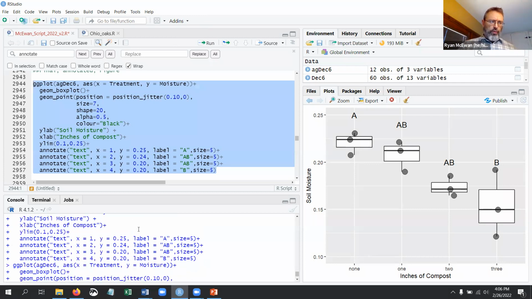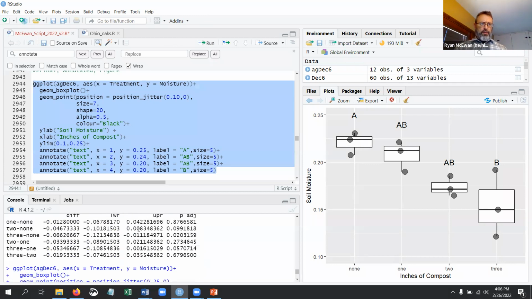How do you interpret this, or how did I end up building this? Because sometimes this compare all pairs freaks people out. Well, if you go one of these lines at a time, 1 and none. This is none. This is 1. They have the same letter, A. 2 and none. None and 2. They have the same letter.